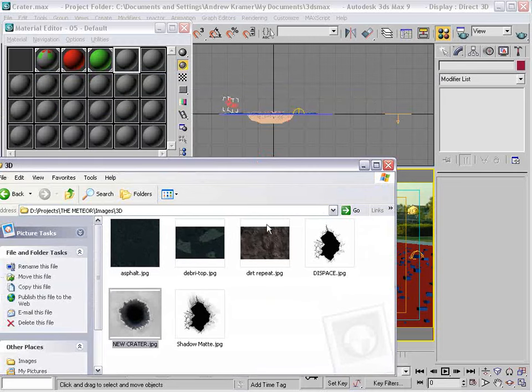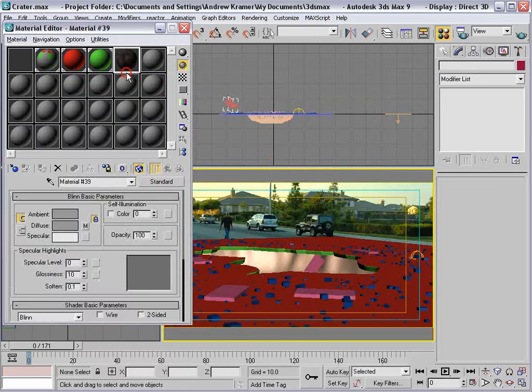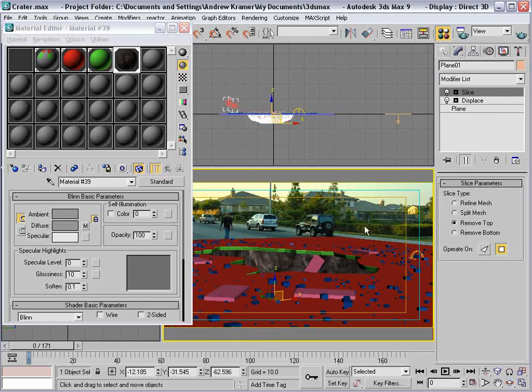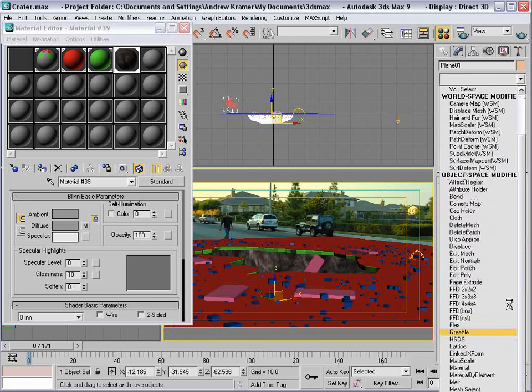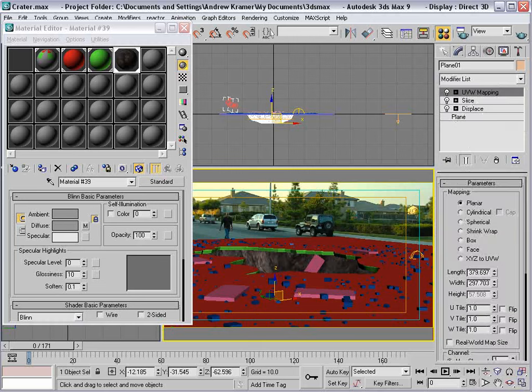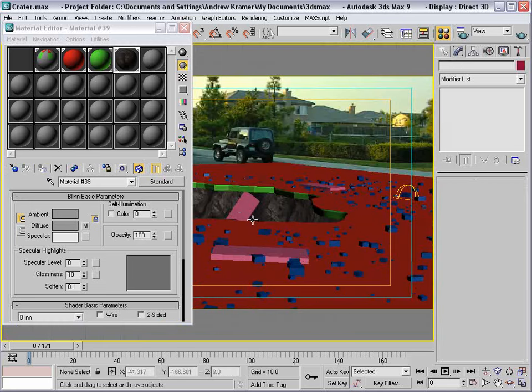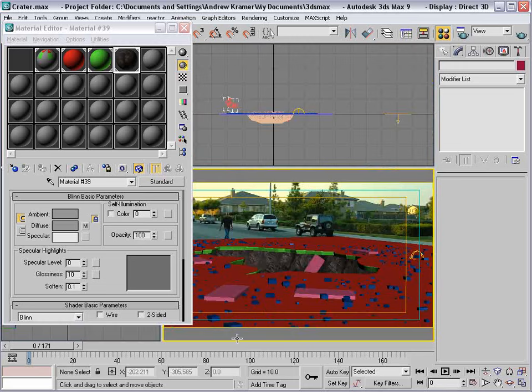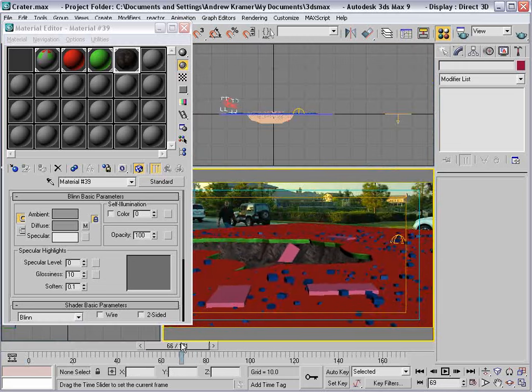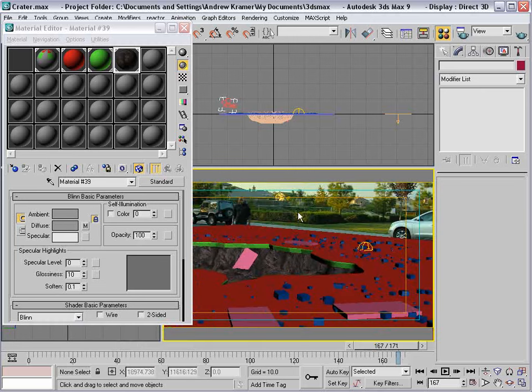So we'll grab our dirt texture, drop that right onto that slot, and then drag this down onto that, and now it has sort of a brown texture. We'll go down to UVW map, the bottom of the list, change it to box, and maybe 100 by 100 by 100. And so we kind of created a dirt texture there, and you can see it's sort of 3D.